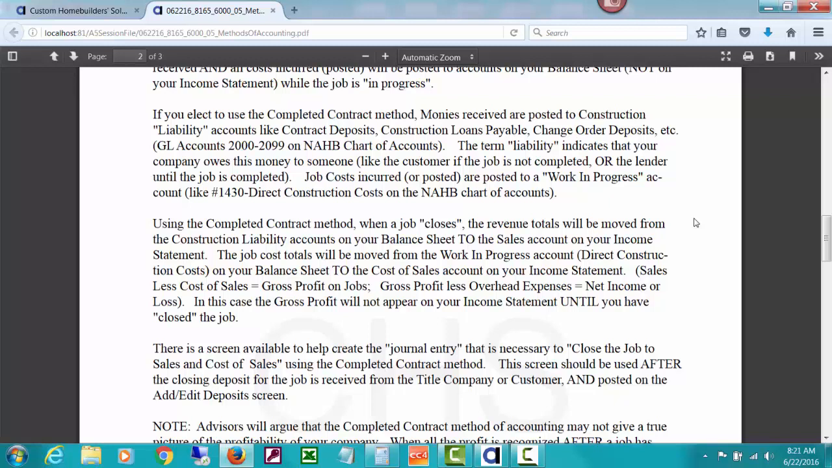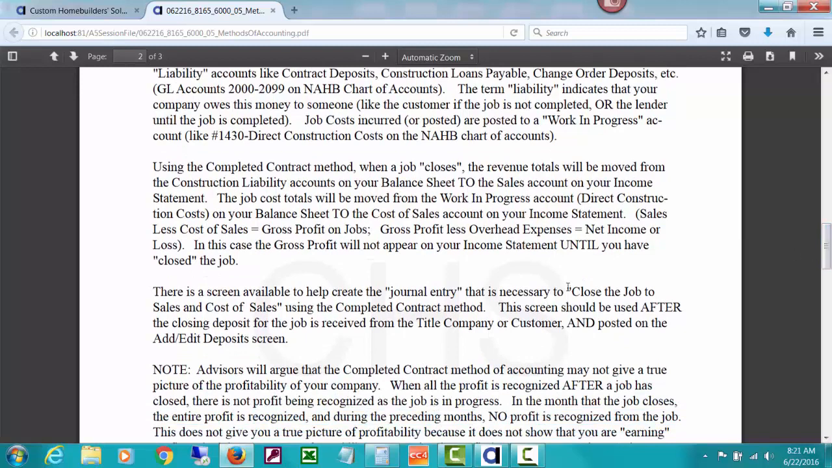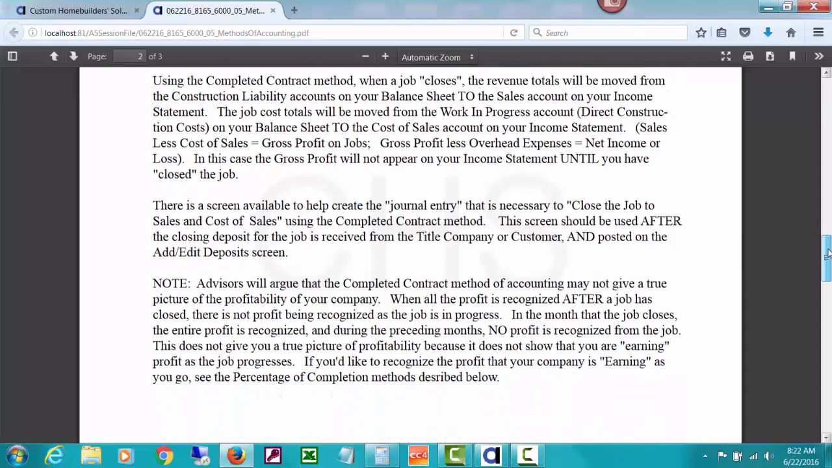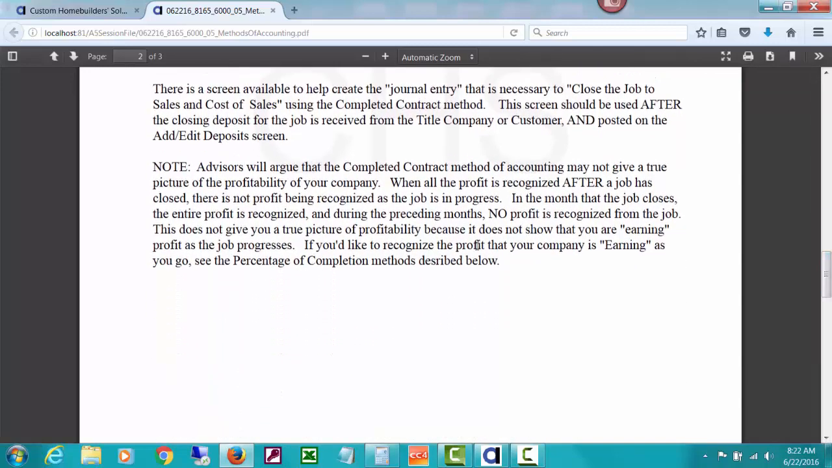over to your income statement each month, which then gives you better comparison month to month to month of what you've actually earned on a job. And we're going to talk about how you can do that in CHS. But you certainly can use CHS to do the completed contract method and just recognize revenues when the job is closed. Advisors will argue that it does not give a true picture of the profitability of your company, which is what I was just talking about.